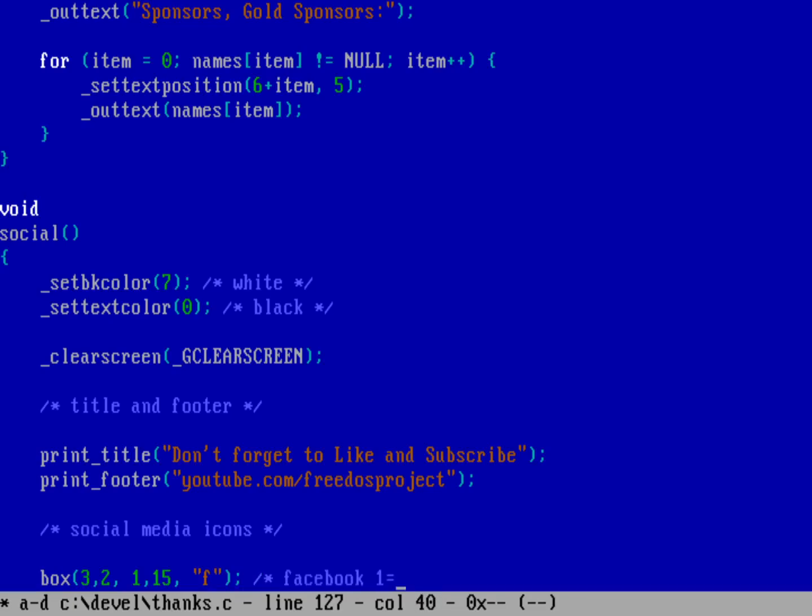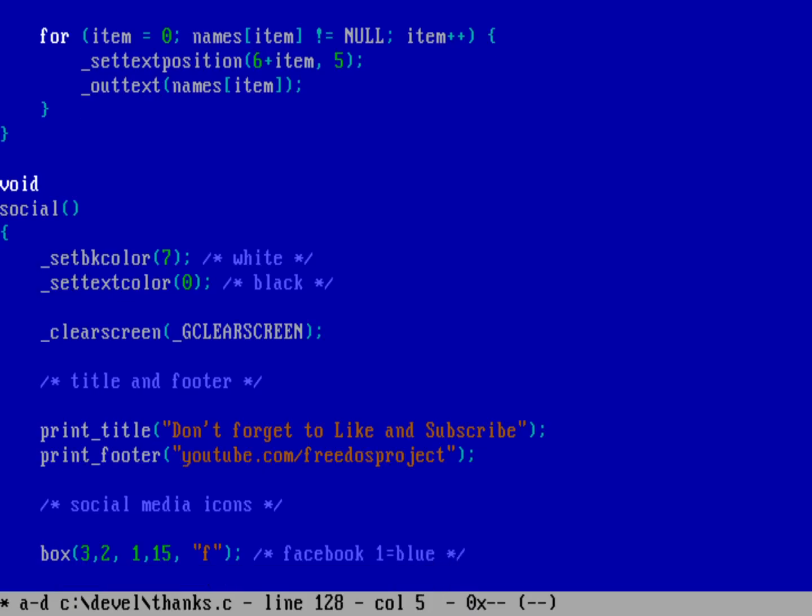And don't forget that 1 is the color blue. I'm going to just do all the social media icons at once, and then we'll put the text up. And so we'll do box at 7,2 because the Facebook is going to be lines 3, 4, and 5. I want to have another blank line, that's line 6. And so the next icon needs to start on line 7. So 7,2. And then I'm going to use Twitter for this one.